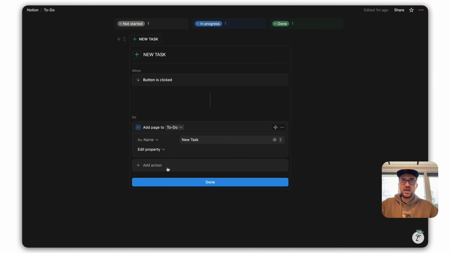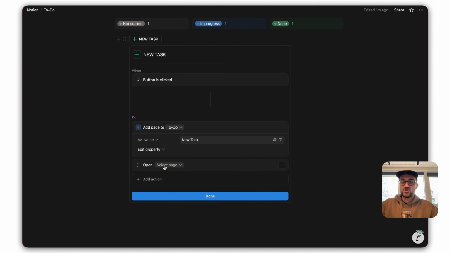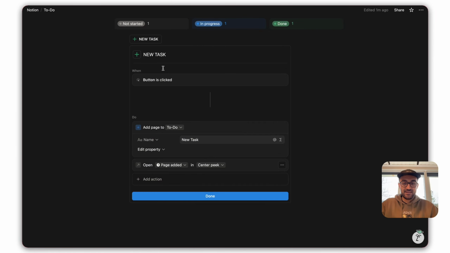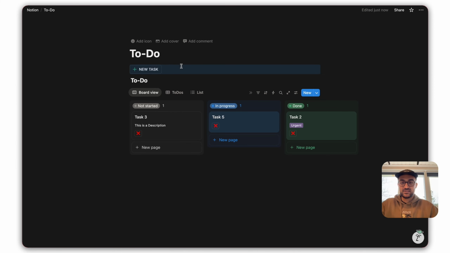So we also have to open this new task. We go to add action, and then we select open page. And which page should be opened? The page we have just added, in the center peek view. Of course, it could also be the side peek or a full page, but I think for this, the center peek is the best view. And then hit done. Now you can drag and drop this above your to-do list.